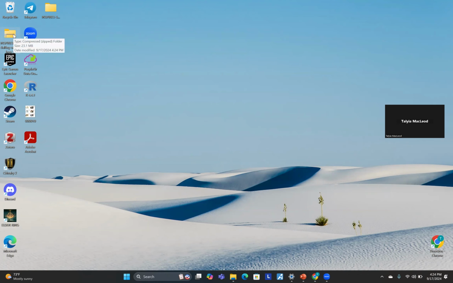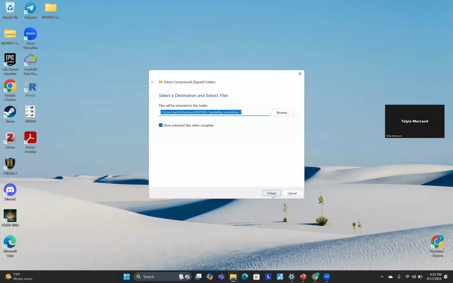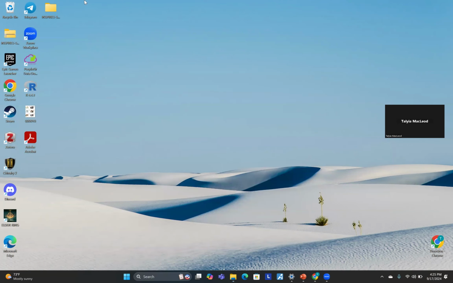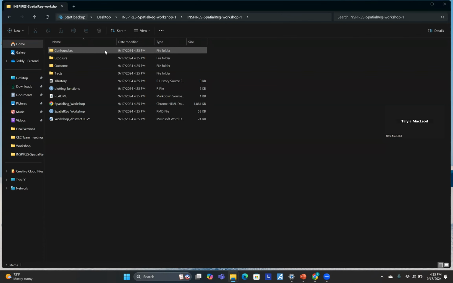If you're using a Mac, it might automatically extract it for you. On Windows, you'll have to right click, click on extract all, and then click extract. It'll extract it all to a new folder, and it should automatically open up for you. So we can go into the workshop folder, and we have all of our different files in here.